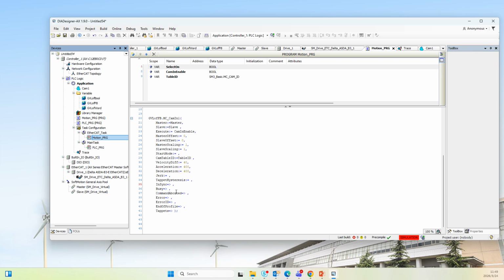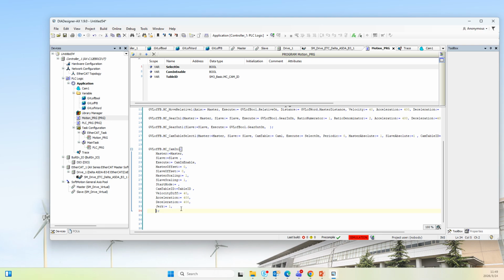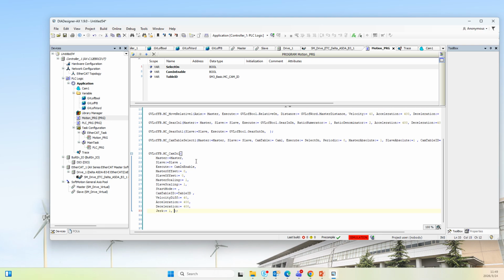But currently, we don't use this function. This function just lets you know that for the MC cam in, we have this function, and you can change it in the cam table. For this, we just delete it first. MC cam in. Okay.